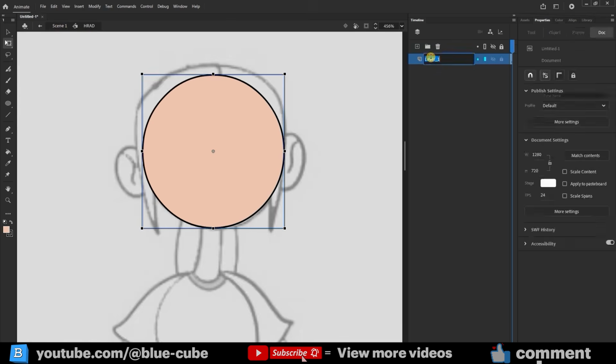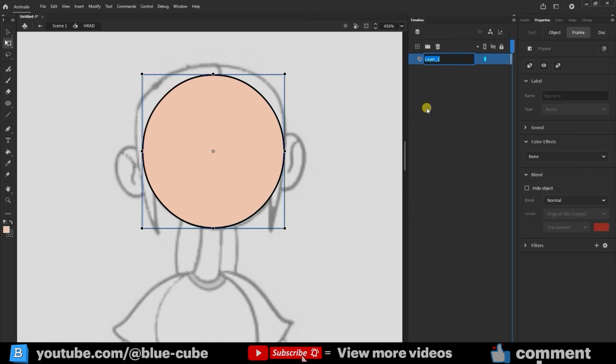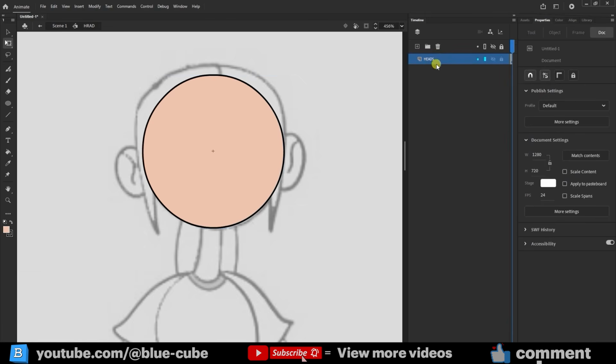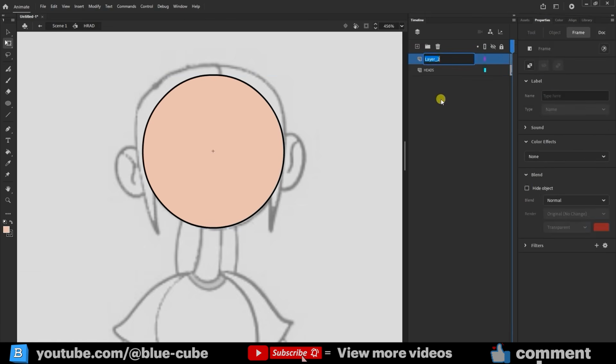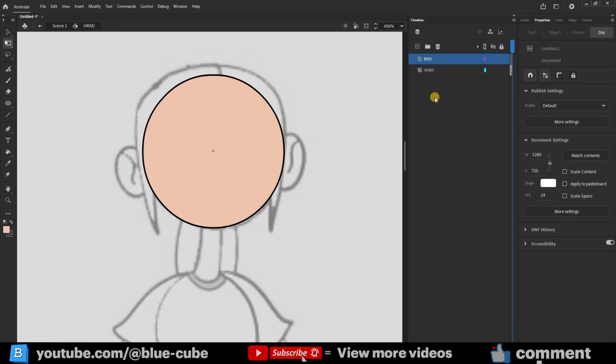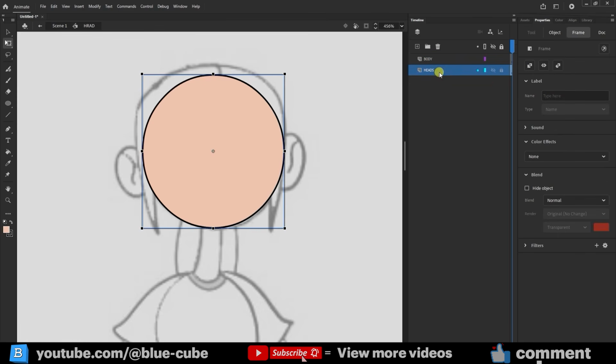Here, I'll select this again. I'll name it Heads. I'll add an S at the end to indicate that different heads will be placed on this layer. To help you understand, I'll create another layer. I'll name it Body so you know that the body layers will be placed here, and the head layers will be placed here. Layers like the left arm and right leg.